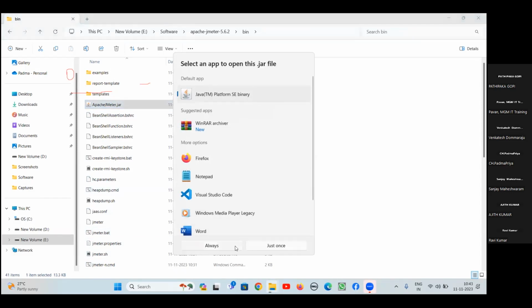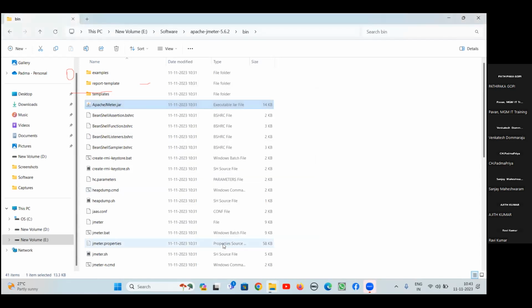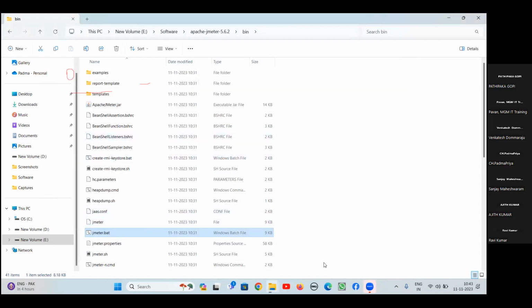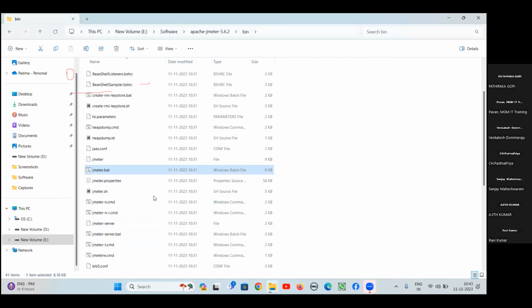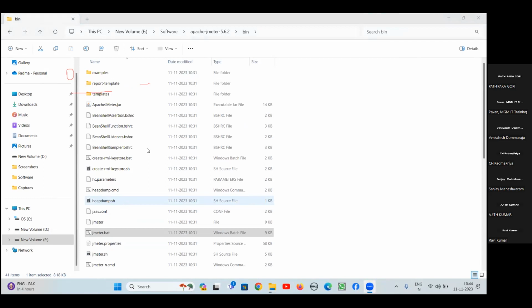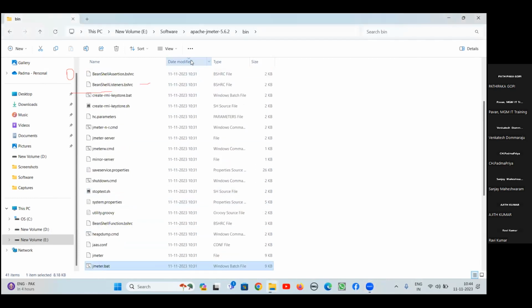All right, default app, Java. Let's use always. Okay, it is throwing some error actually. Let me try to fix that error. There is some issue on your machine. There should be a file called jmeter.log.